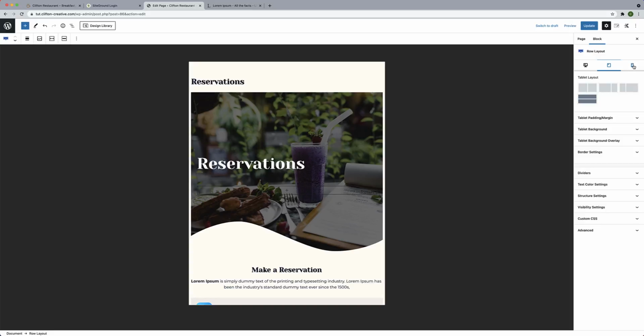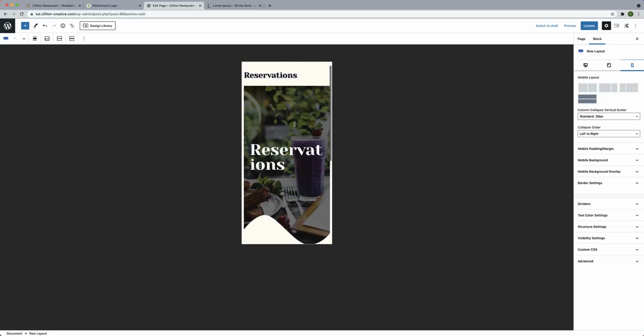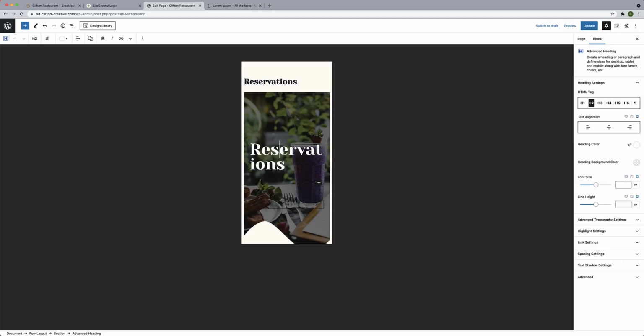And then I'm going to check it out on mobile, and I can see here that this looks fine. However, this is too big. So I'm going to select this text, and it's already set up for me for mobile, and I'm going to reduce the font size here to 36.